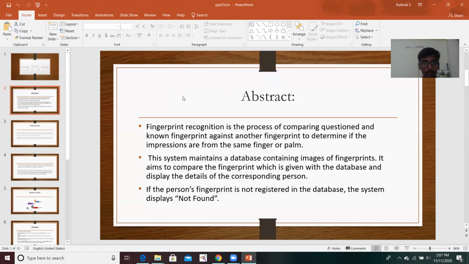The abstract of our project: fingerprint recognition is the process of comparing a known and unknown fingerprint against another fingerprint to determine if the impressions are from the same finger. The system maintains a database containing images of all fingerprints. It aims to compare the given fingerprint with the database and display the details of the corresponding person. And if the person's fingerprint is not registered in the database, the system displays not found.